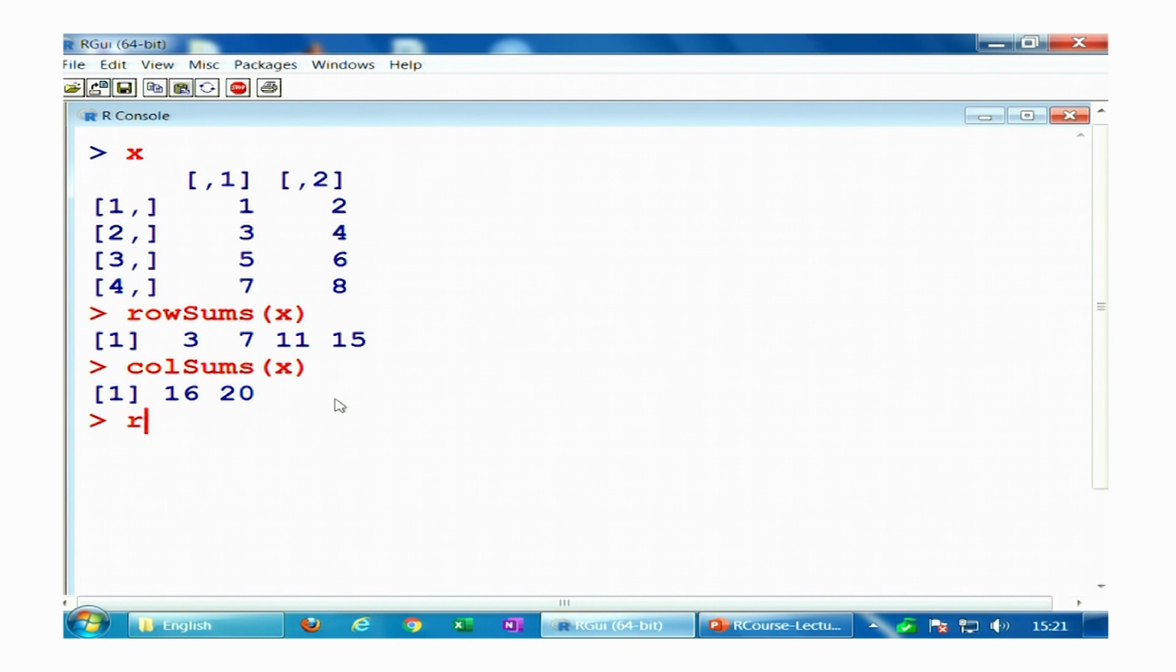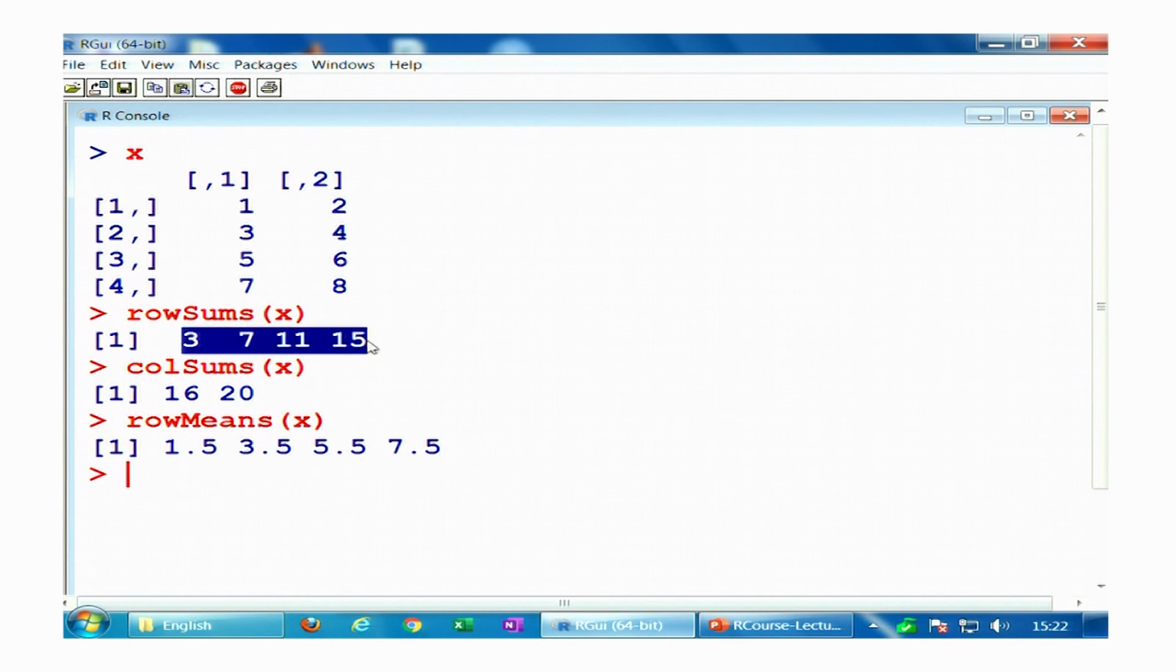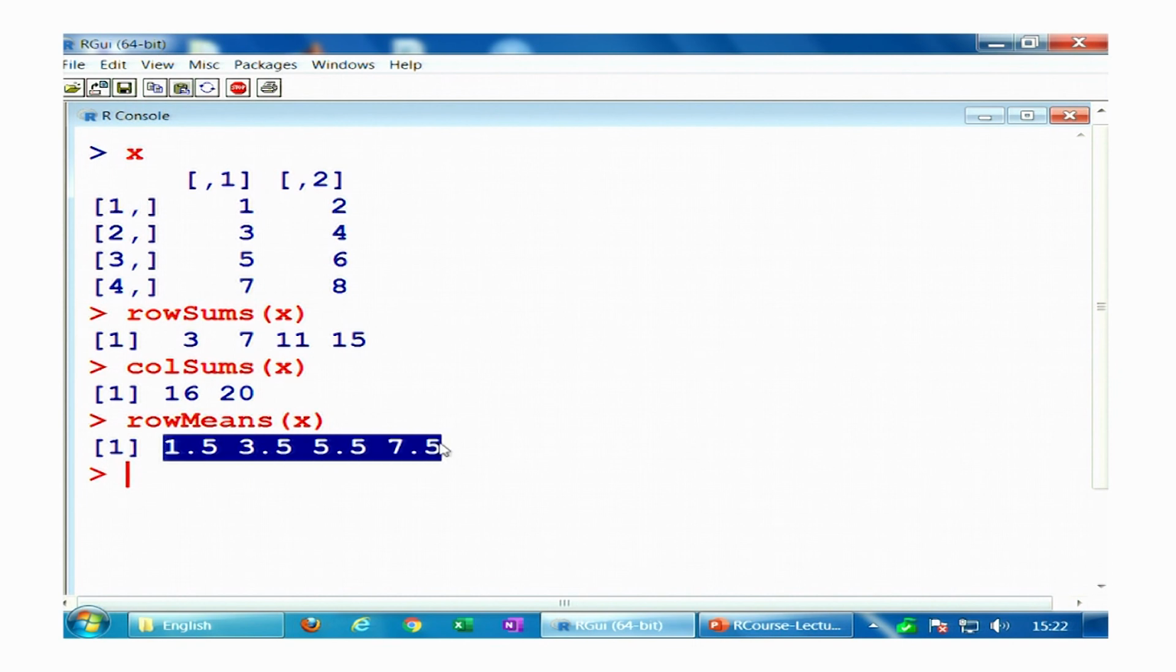Now, similarly, if you want to find the row means, you have to be very careful when you write down the spelling. So, the row means will become like this. You can see every row has 2 elements. So, if you simply divide 3, 7, 11, 15 by 2, you get the row means: 1.5, 3.5, 5.5 and 7.5.